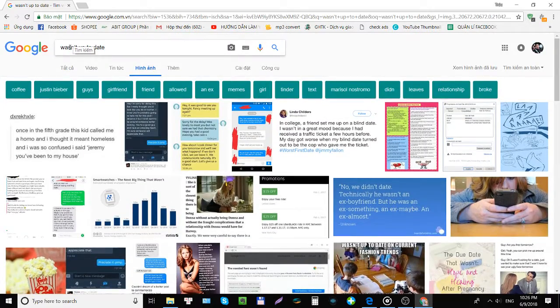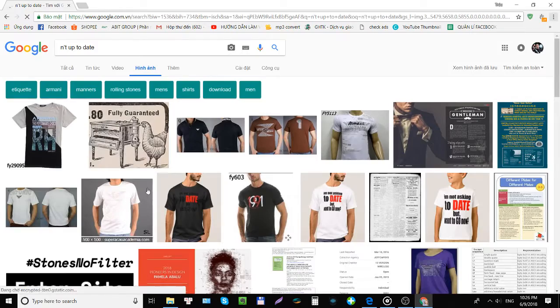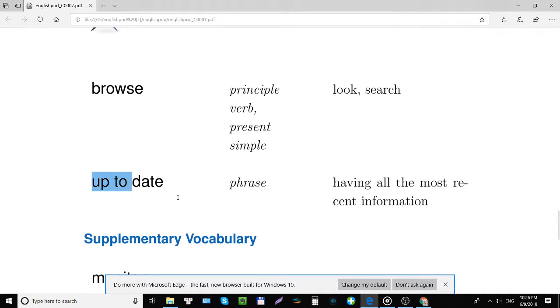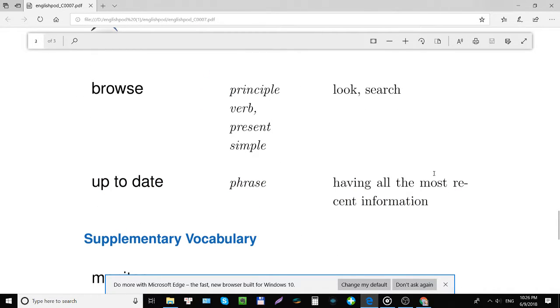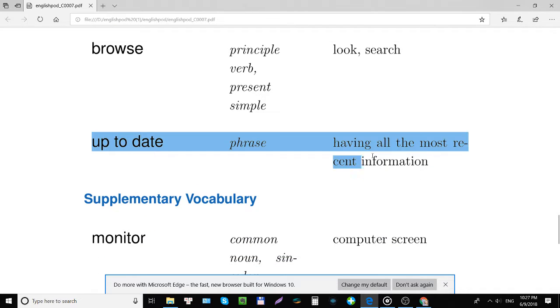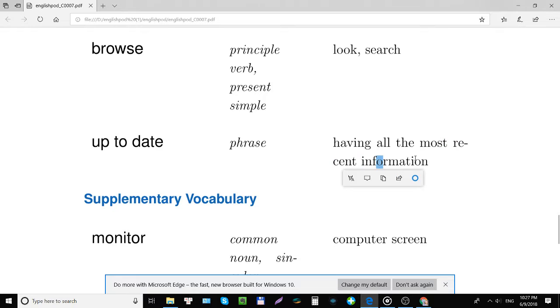Not up to date. Example 1. I need to buy a new computer because mine isn't up to date. Up to date. Have on file recent information. Example 2. I can't find the street. Are you sure this map is up to date? Example 3. Sarah has just finished the reports and all the information is up to date. Is up to date. We're on the most recent information.